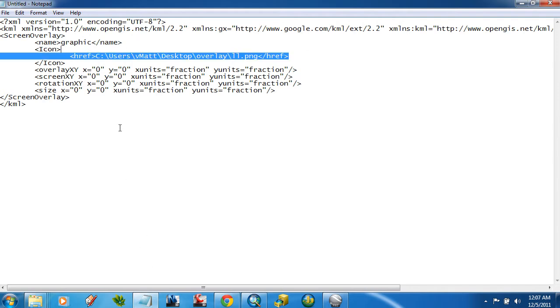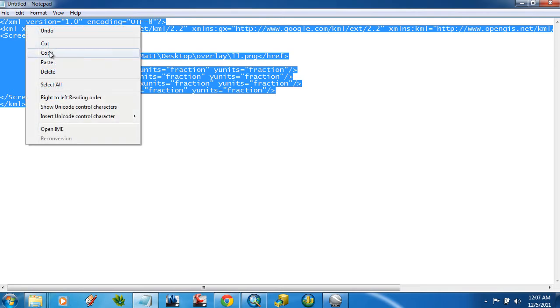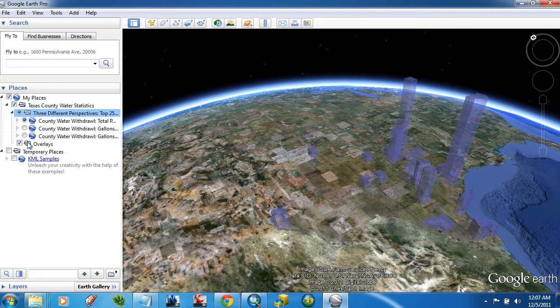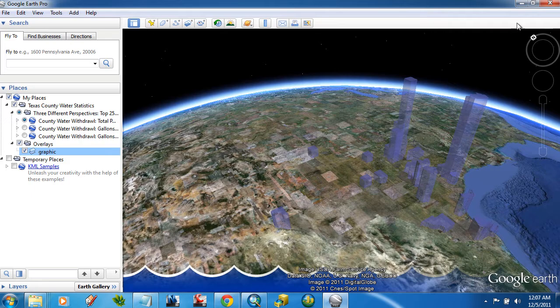Now I want to match this to the 0, 0 location, which is the lower left on my image, and to the screen. So this is actually all looking pretty good. All I need to do is select that text, right-click, copy, go back to Google Earth, and remember we created this folder called Overlays just when we were creating the structure of our KMZ. I will right-click and select Paste. There we go. Pretty neat.